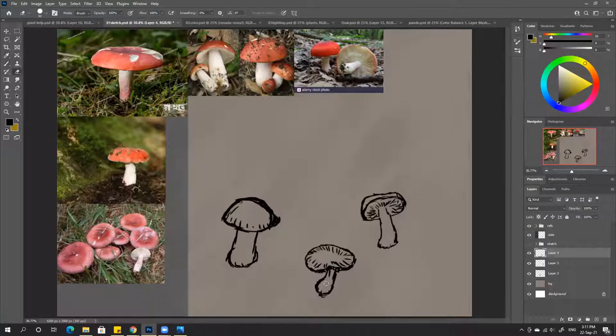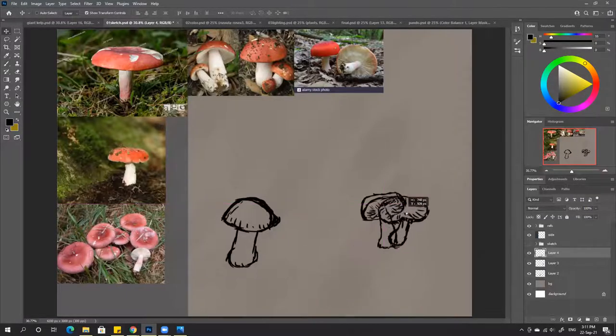So at this part, basically all I focus on is making sure it is structurally correct, and everything else can come later. And this mushroom actually goes over here in the final. So I just sketched it in ahead because it is less distracting that way.